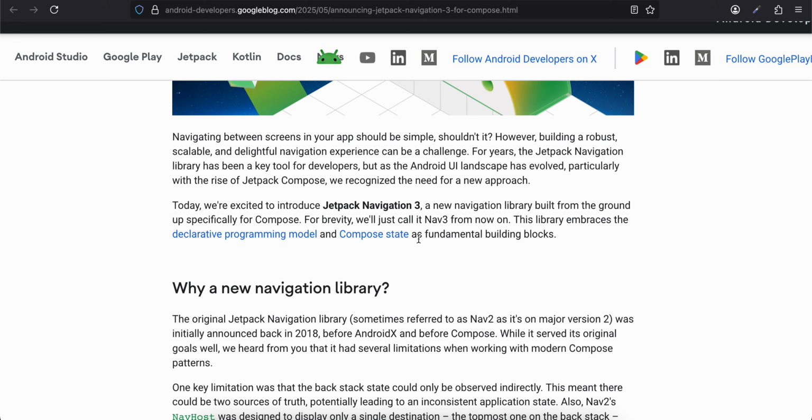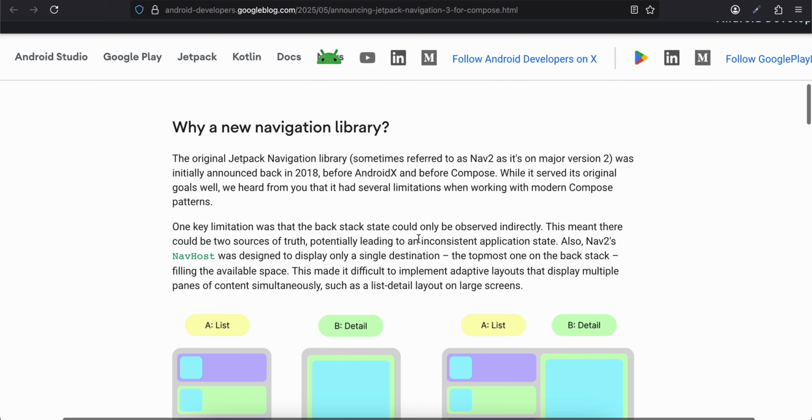Today we are excited to introduce Jetpack Navigation 3, a new navigation library built from the ground up specifically for Compose. For brevity, we will just call it nav3 from now on. This library embraces the declarative programming model and Compose state as fundamental building blocks. Why a new navigation library?